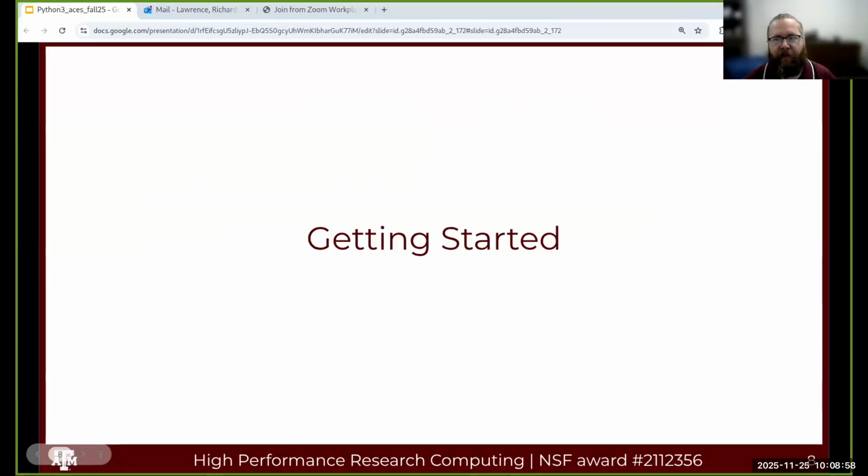Who's ready to get started? Demetrios asks, are NumPy's arrays kind of like lists? Yes, NumPy's arrays are very similar to lists. NumPy arrays can do almost everything lists can do, but there is one restriction. All the elements of a NumPy array must be the same data type.